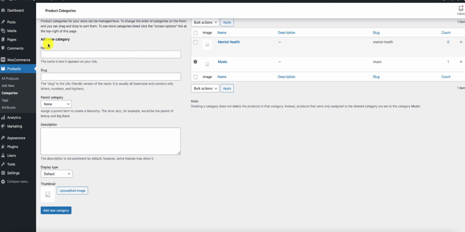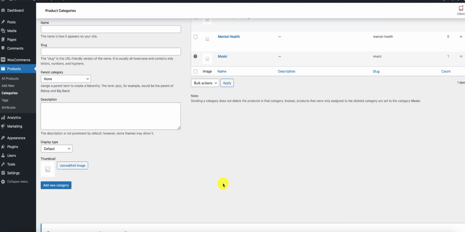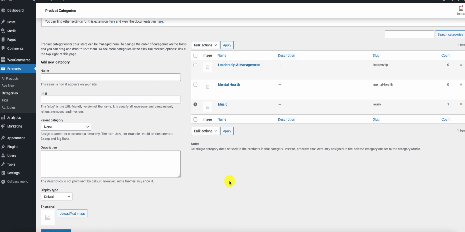Now, whilst we're in the categories again, I'm going to set one more category, and I'm going to call this leadership and management. So that's one of the categories that we're going to be setting as well. So for the slug, all I'm going to do is copy the leadership, paste it in there, so the slug will just be leadership. Again, I'm not going to put a description in there, not going to have a parent category, and I'm going to leave the image as well. So create new category.